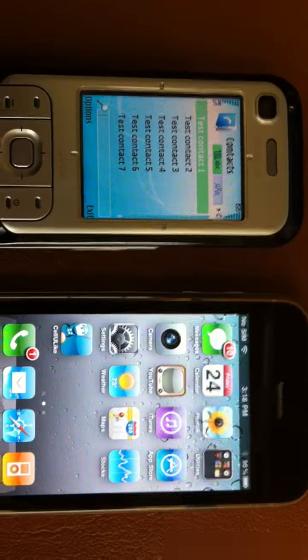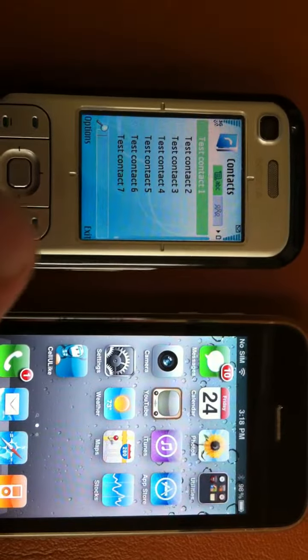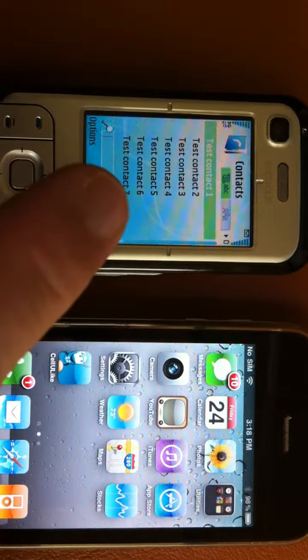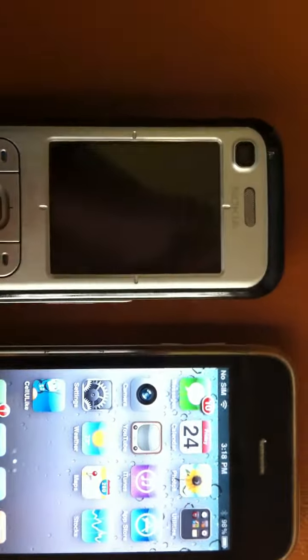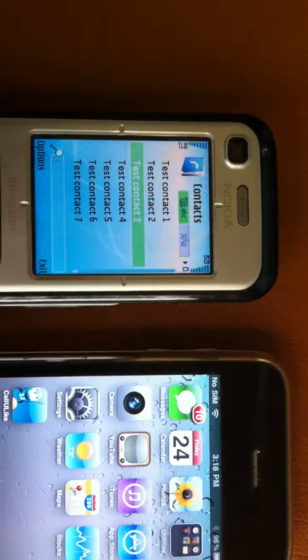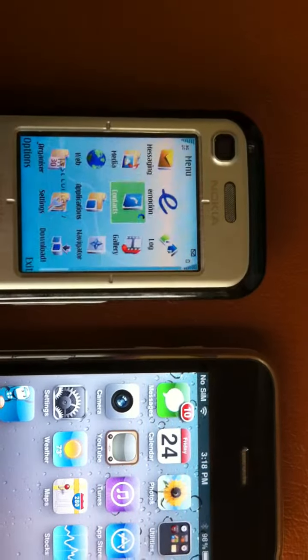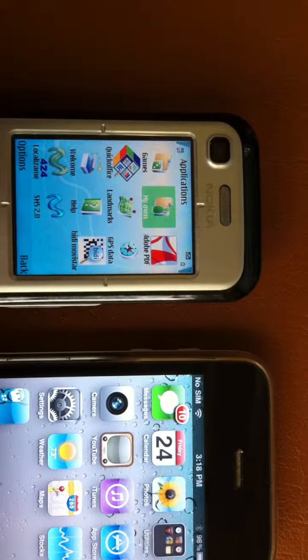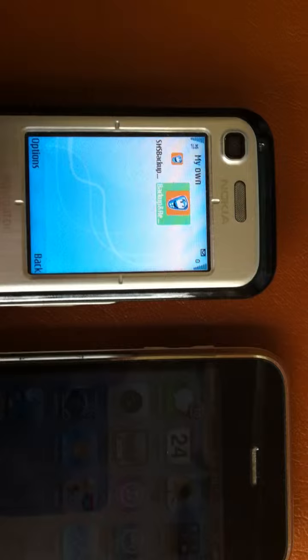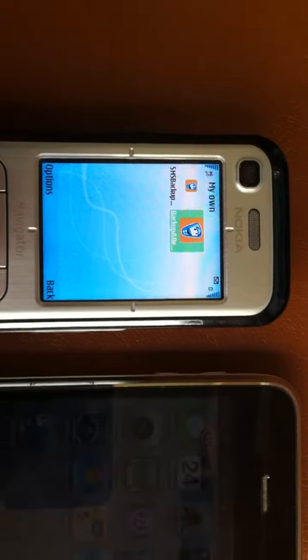Okay, what I'm going to do is move the contacts from the left phone to the right phone. The right phone's an iPhone, this one's an old Nokia phone. I've got 7 contacts here. I'm just going to go into the application so that we can make a backup of this feature phone.